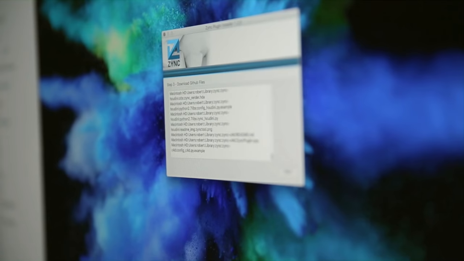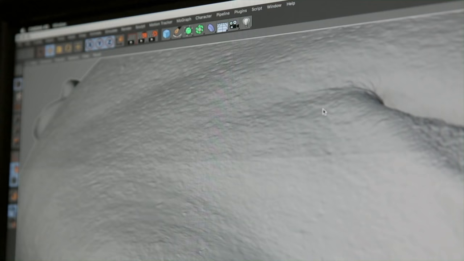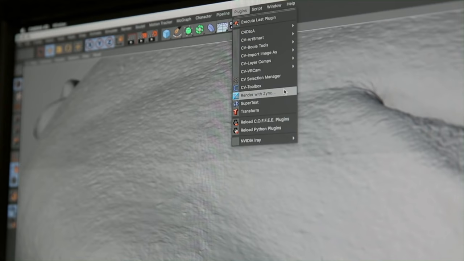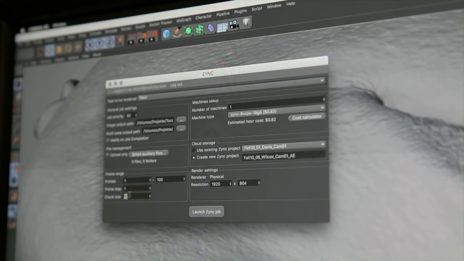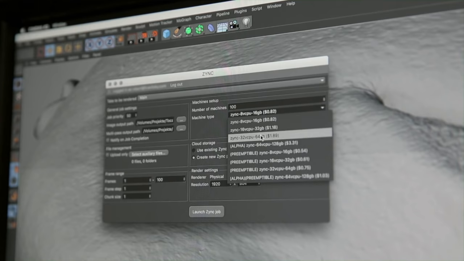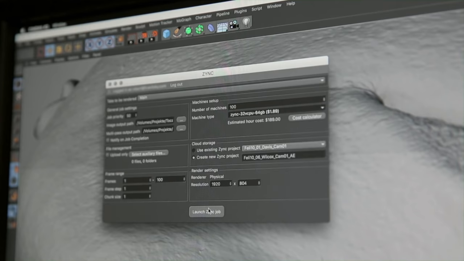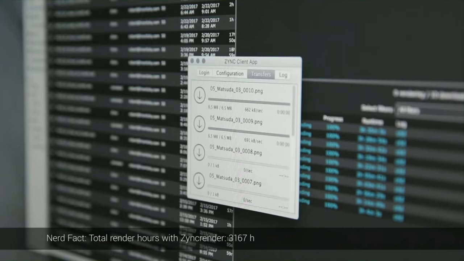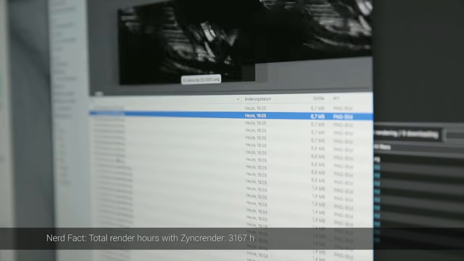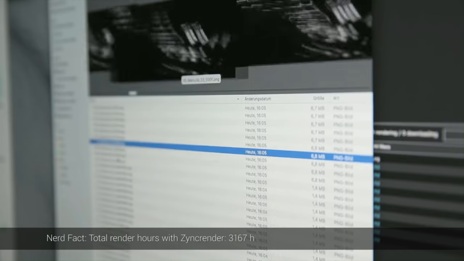When it came to render, we found out that the average frame took between 1 and 1.5 hours to render, but some frames were even going up to 4 hours to render. So it was really tricky, but thankfully Google Cloud Platform supported us, offering us Zinc Render as a rendering solution. So we could use up to 500 machines with a total of 16,000 cores to render all the frames and to really pull this off in time.